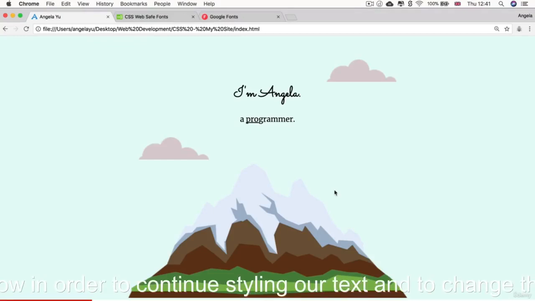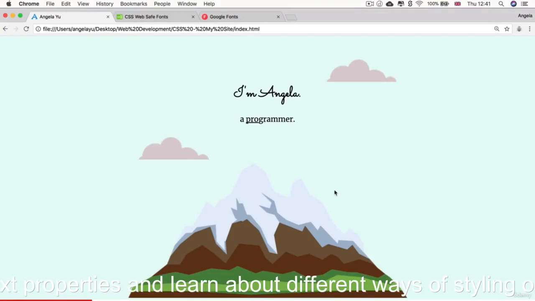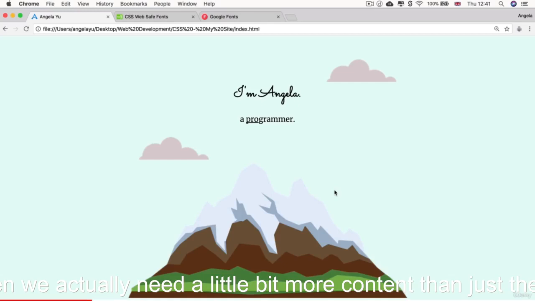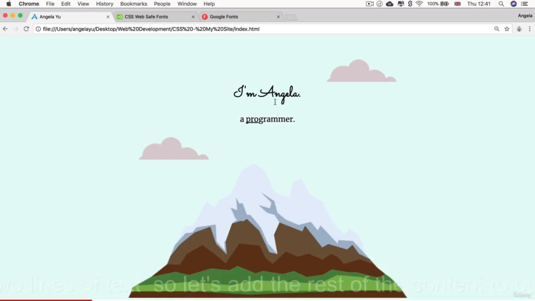Now, in order to continue styling our text and to change the text properties and learn about different ways of styling our text, then we actually need a little bit more content than just these 2 lines of text. So let's add the rest of the content to our website.